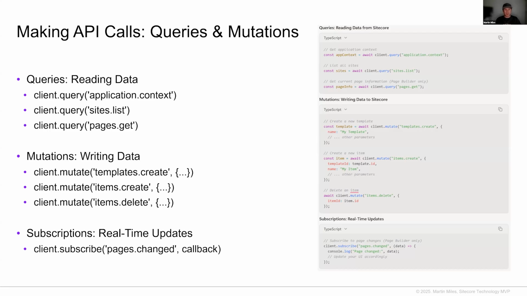The next one goes mutations. These are for writing data back to Sitecore, basically CRUD operations. You use the client.mutate method with a mutation name and the required parameters. SDK provides mutations for creating, updating, deleting items, templates, or whichever you have in Sitecore, any other objects. In this example, we're creating a template, then creating an item based on that template, and then deleting an item.